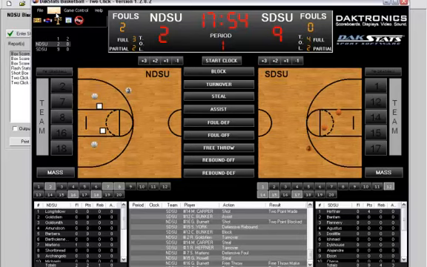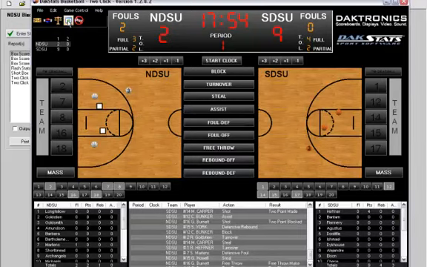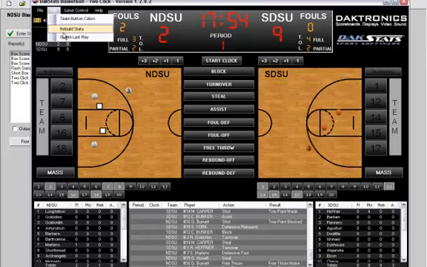Users are able to rebuild stats by going to Edit, Rebuild Stats, or clicking on the icon at the top of the application screen. To delete last play, go to Edit, Delete Last Play, or click the icon at the top of the application screen to quickly delete the last play from the play-by-play script.